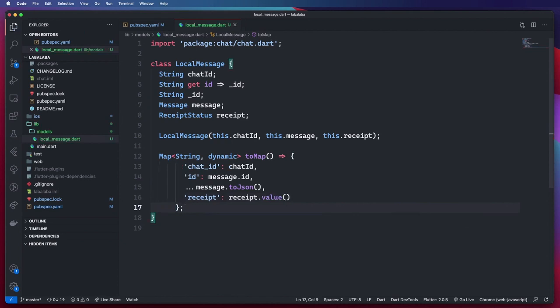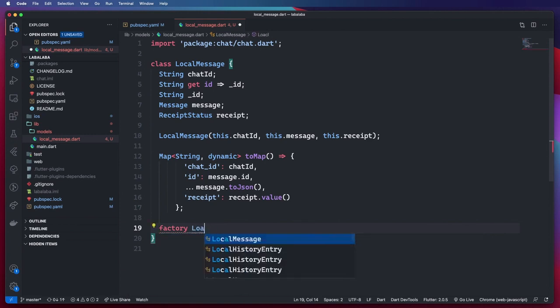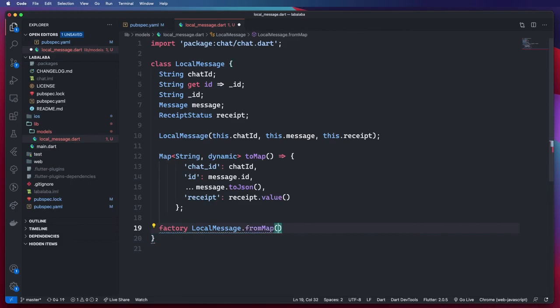So this is our map representation, and then we want another factory that will create our local message from a map, or from the data that we receive from the local database.